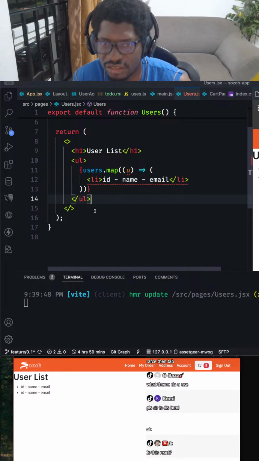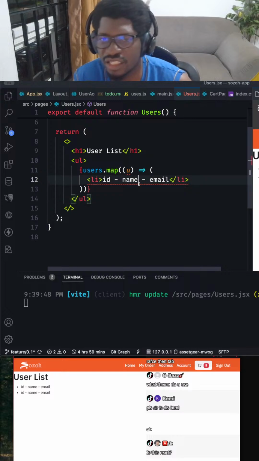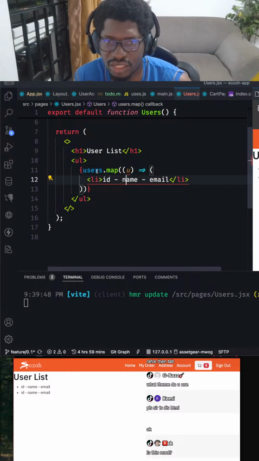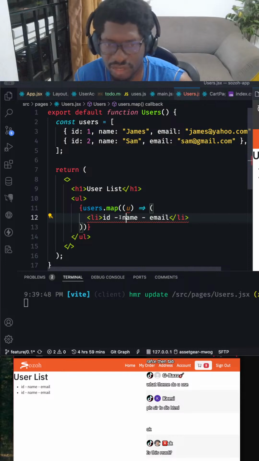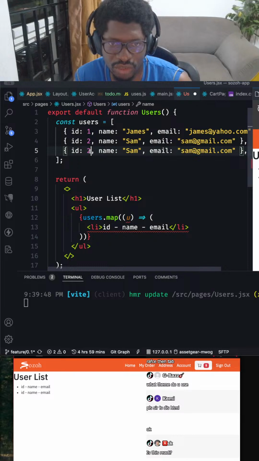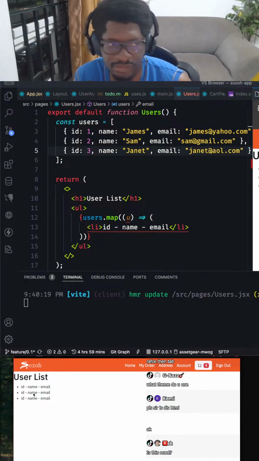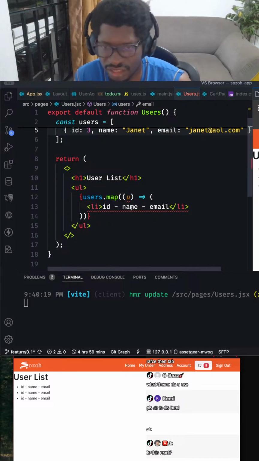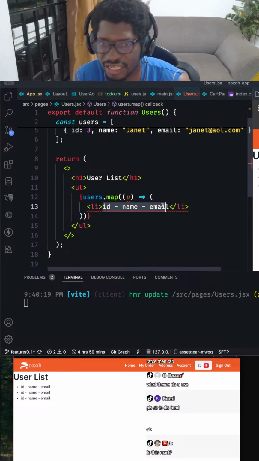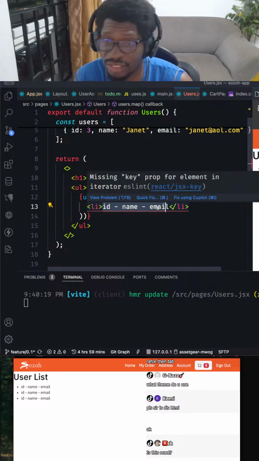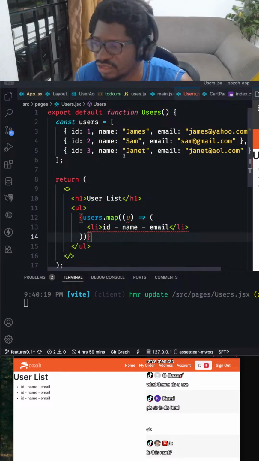Now, this has worked technically. You can see the result is looping how many times? It's looping two times, right? Because it has to count the number of users and repeat that many times. So if we add another user, let's say 3, and say Janet, janet@aol.com, obviously we now have 3. Now, the other part is, it's obvious that it's just repeating ID, name, and email. It is not actually using the value itself.